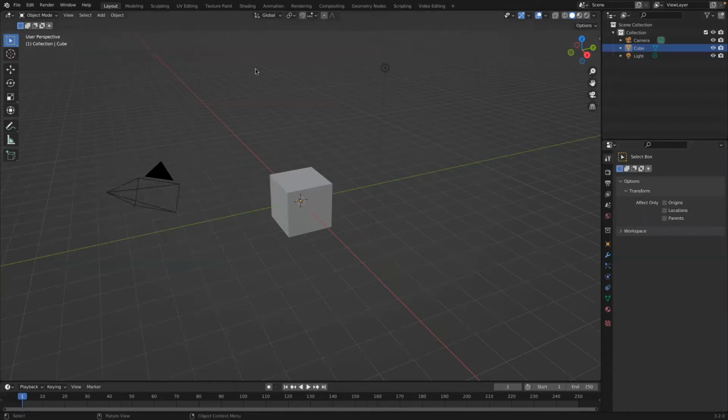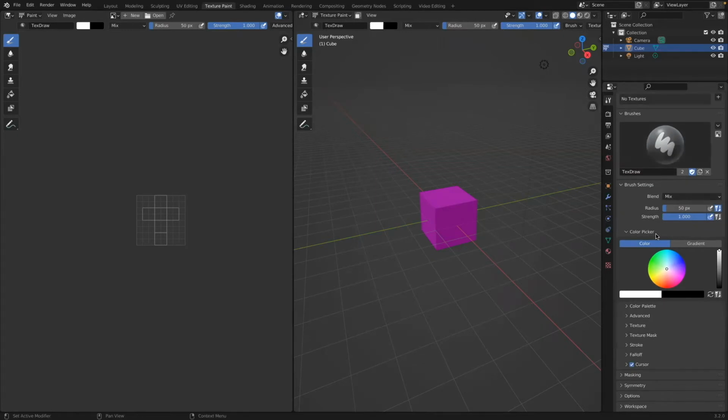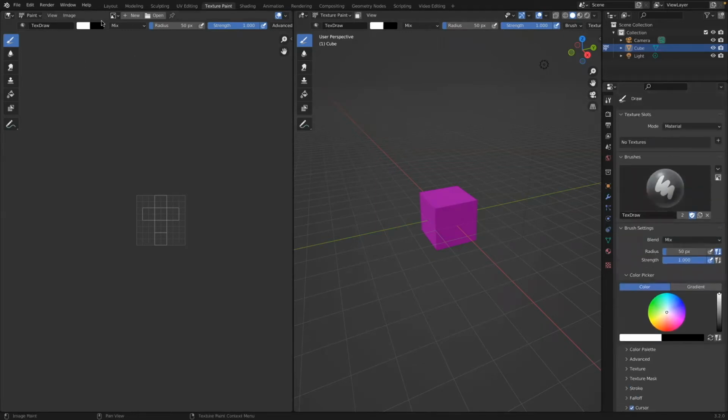So for instance, if we go to the texture painting, we can see that the active tool and workspace changed to this drawing feature, with all these cool things we can use for drawing. So it's unique for what you are currently working on. Let's go back to layout.